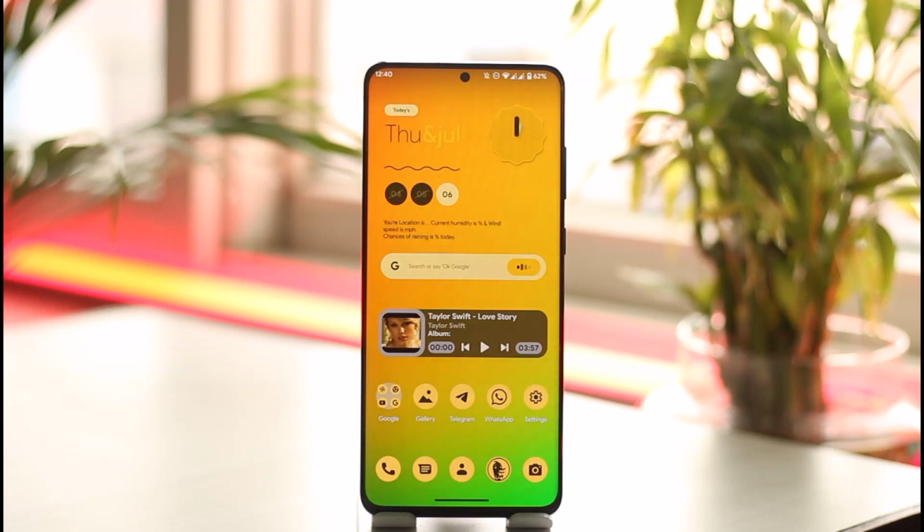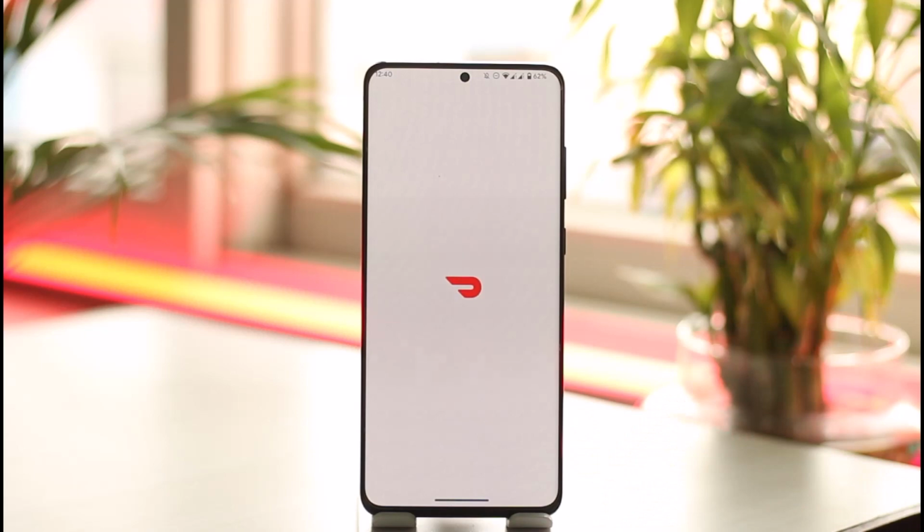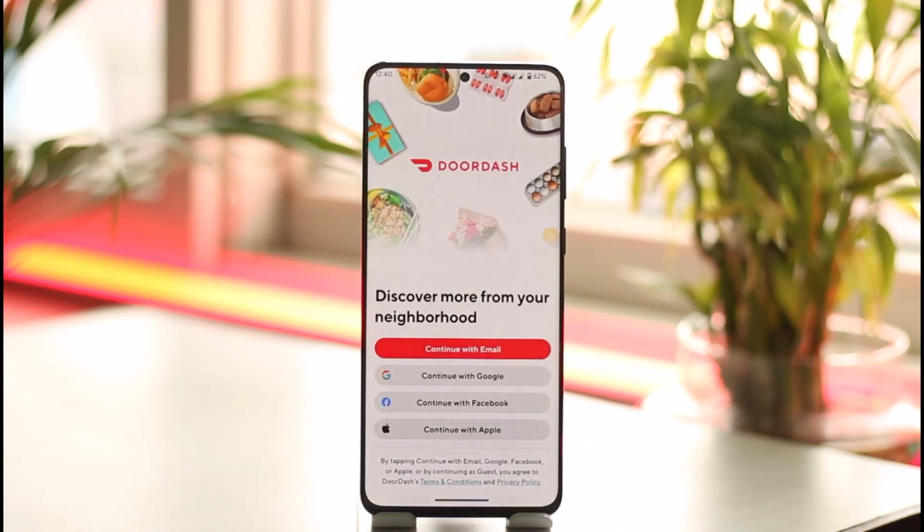In this video I'll guide you on how you can fix login error on DoorDash, so make sure to watch the video till the very end. If you want to fix login error on DoorDash, let's say you have the DoorDash application, which means from a customer's perspective, but you're not being able to log into it.